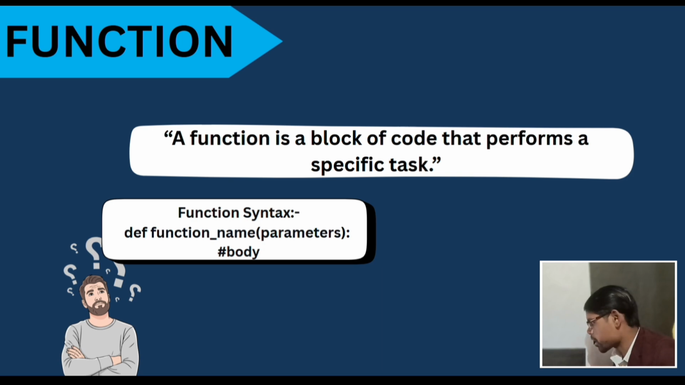As you can see, this is our syntax. def is a keyword to define the function, followed by the function name. You can declare the function name like add sum. This is a function name, and this is a parameter. Parameter means arguments, then a colon and the body. Let us see an example.